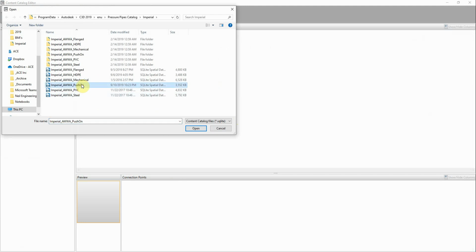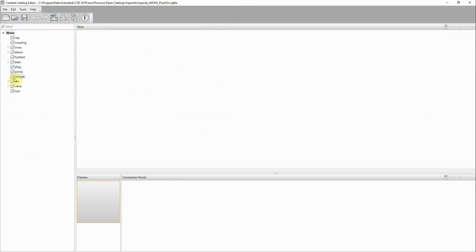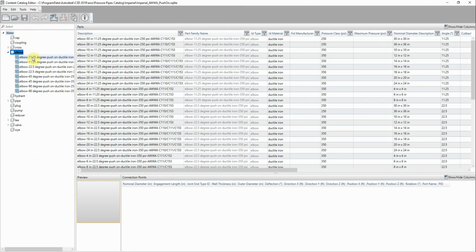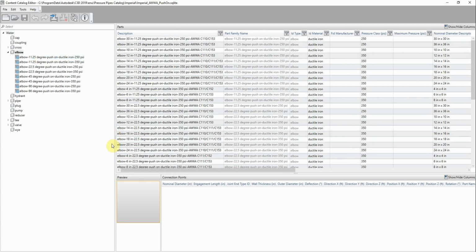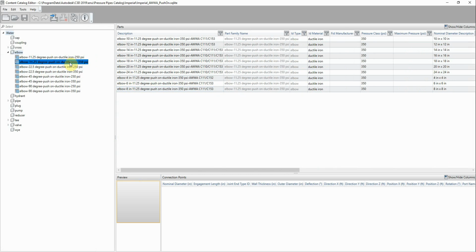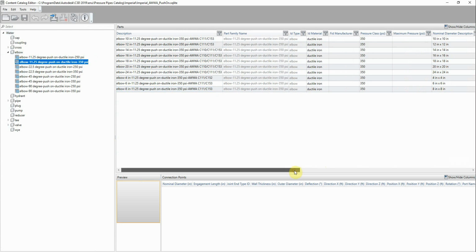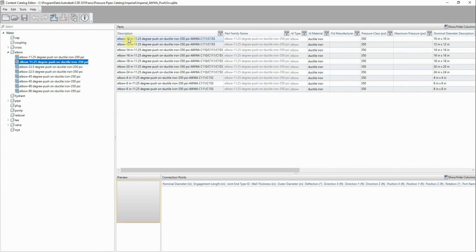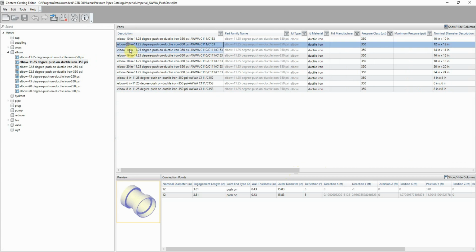So I have seen that the part family is a push-on, so I'm going to open the push-on, locate elbow, expand elbow. I have seen that the angle of the fitting is 11.25, and the category is 350 psi. So I'm going to use the 350 option here, where you can see the 10 inch fitting and 12 inch fitting, and so on.